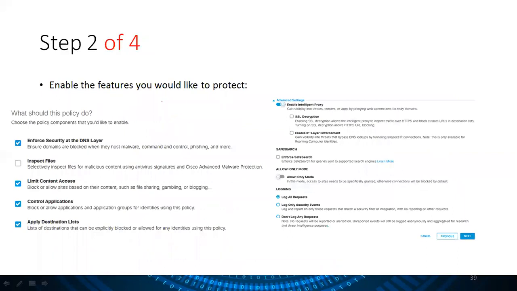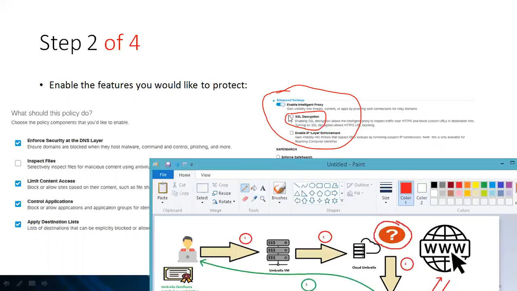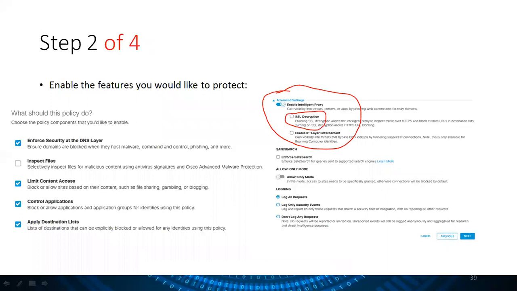The second step is the advanced feature, where it's highly recommended to enable the SSL policy. It's optional to enable SSL decryption, which relates to the intelligent proxy I was talking about, where for the domains or websites which are not known to Talos, the proxy function will happen. It has an option to enable SSL decryption as well. So let me show it to you.